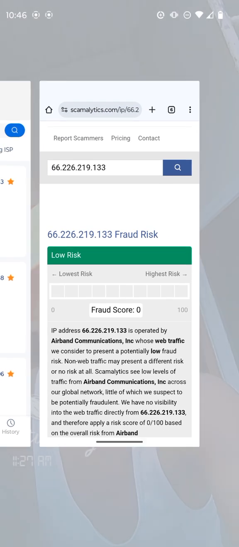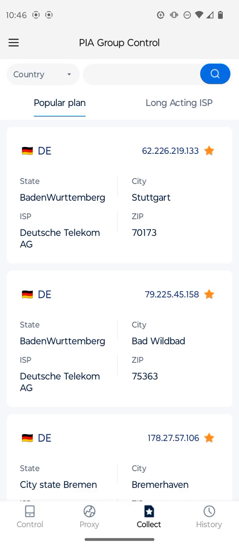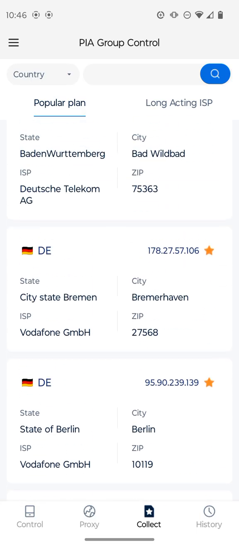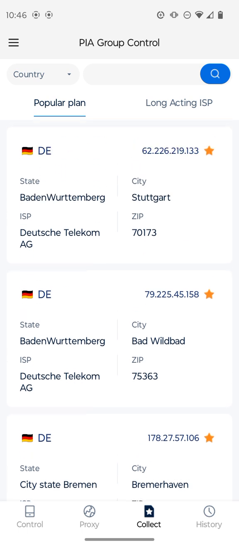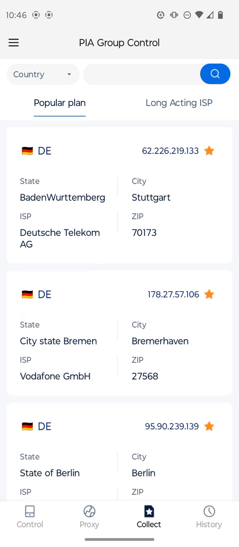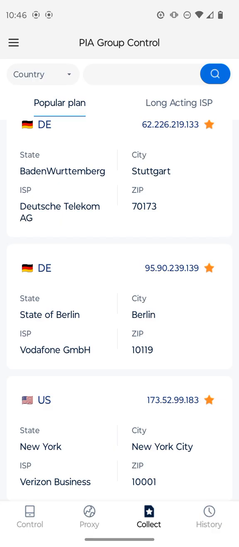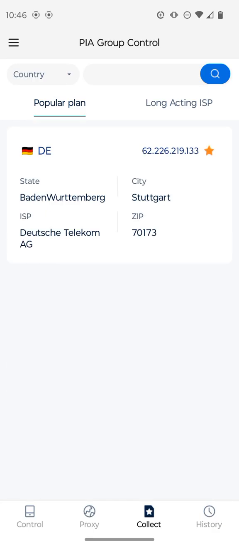So I will activate this IP. These other ones I'm not using, so I will just unstar, unstar, unstar. Unstar it to disappear. Then I will leave only this one. This is how I will activate it.